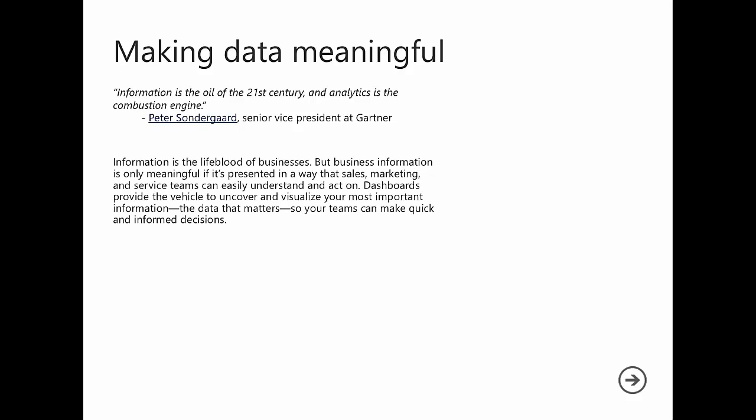Making data meaningful. "Information is the oil of the 21st century, and analytics is the combustion engine." Peter Sonnegaard, Senior Vice President at Gartner. Information is the lifeblood of our business, but business information is only meaningful if it's presented in a way that sales, marketing, and service teams can easily understand and act on. Dashboards provide the vehicle to uncover and visualize your most important information, the data that matters, so that your teams can make quick and informed decisions.